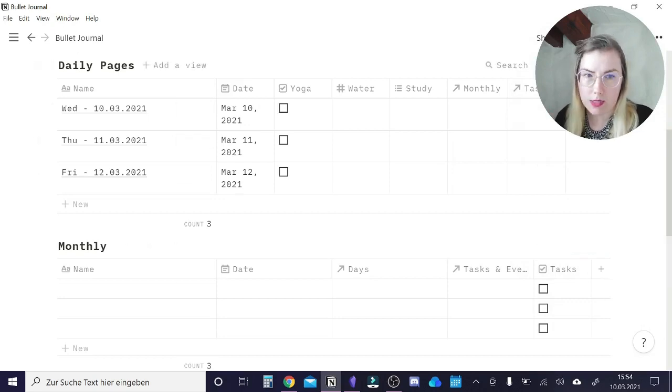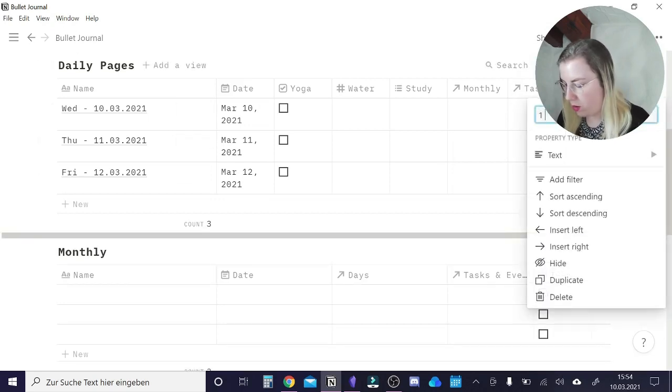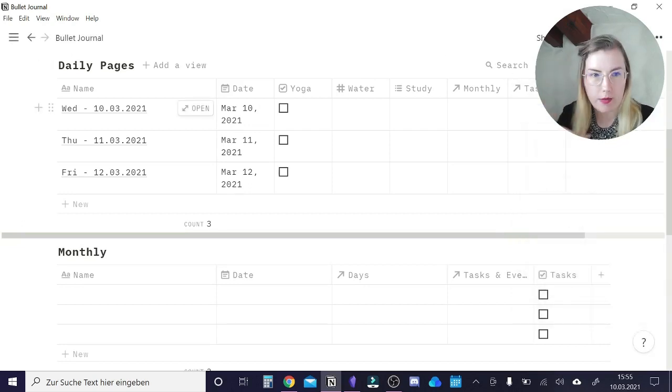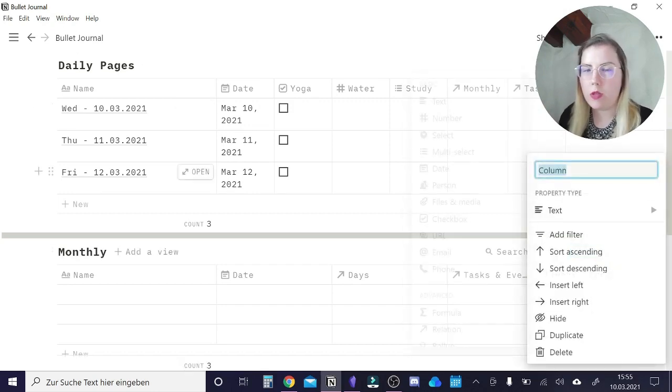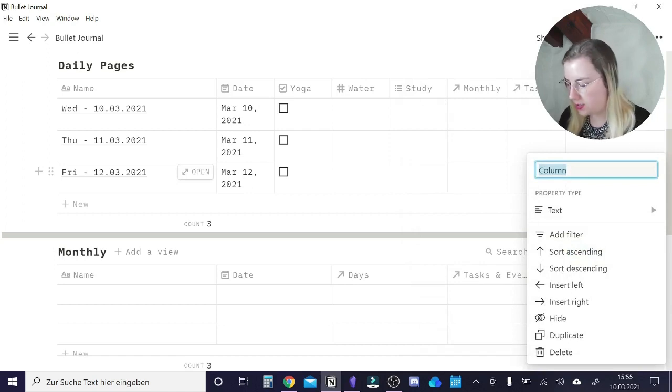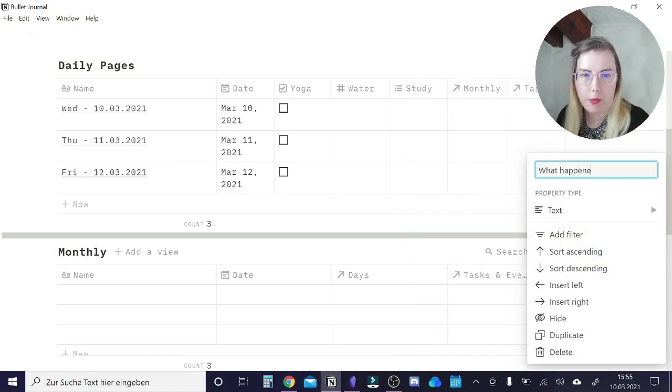One thing I forgot in the daily page is I always add a one line a day. That's also something a lot of people add in their bullet journal, where you can just in one line or in a few words write what happened that day. You could also add a gratitude, for example, something like this. And this is also something I would add in the monthly, which I wouldn't call a line a day. Let's just say what happened.